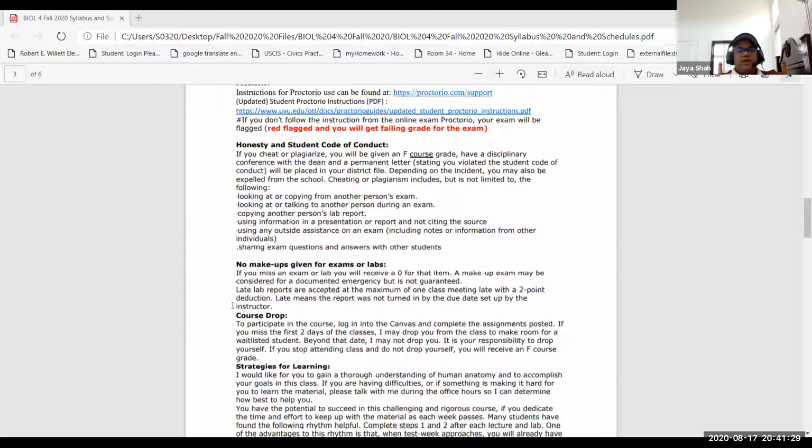Lab reports can be accepted at the maximum of one class meeting late with a 2 point deduction. So if the assignment is 5 points, you will get only 3 points. Late means the report was not turned in by the due date set. So if I have to extend your date, you are going to lose points. So finish your assignments before the due dates.